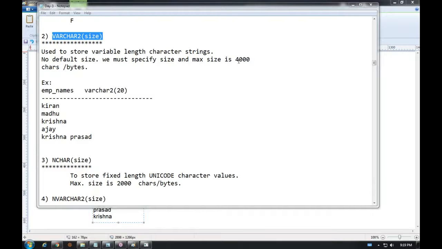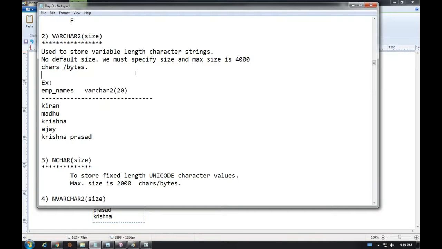You can increase the size up to 4000. See what will happen here. For this value and the next value, it will reserve only 5 byte length memory. Why? Because there are 5 characters in the value. How many characters are in the value? That much memory is reserved by varchar. So no memory wastage.